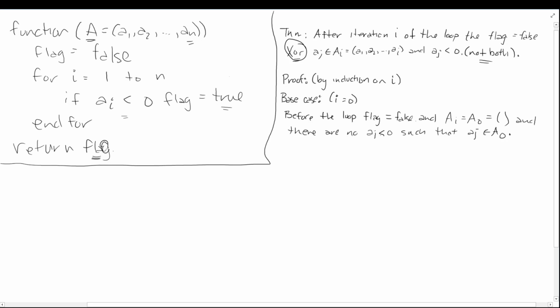Okay. So again, let's read this through and see if this makes sense. Before the loop, the flag is false, and we wanted to show that this was not true. So we looked and said, well, what was our AI? Our AI was empty. So that means there are no negatives in the empty sequence. Of course, that's easy. Okay, so that part is done.